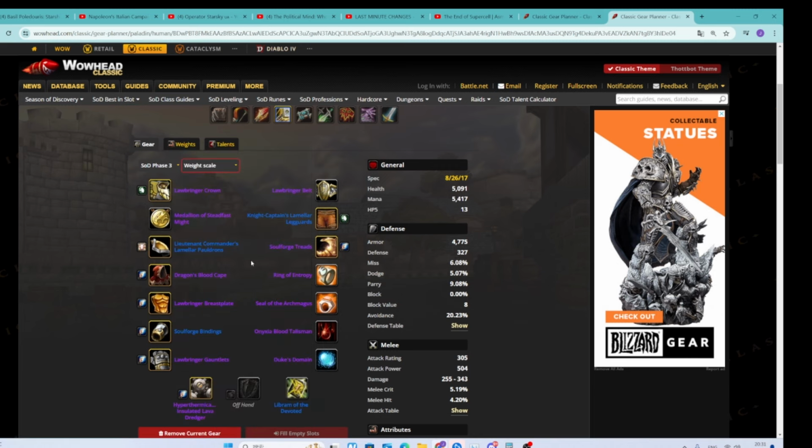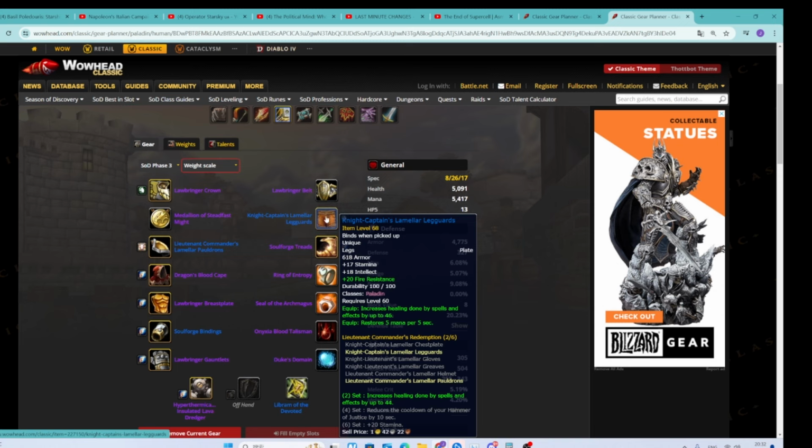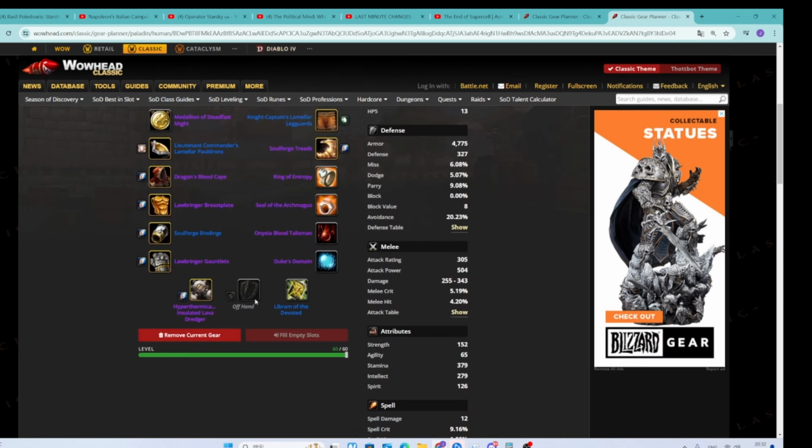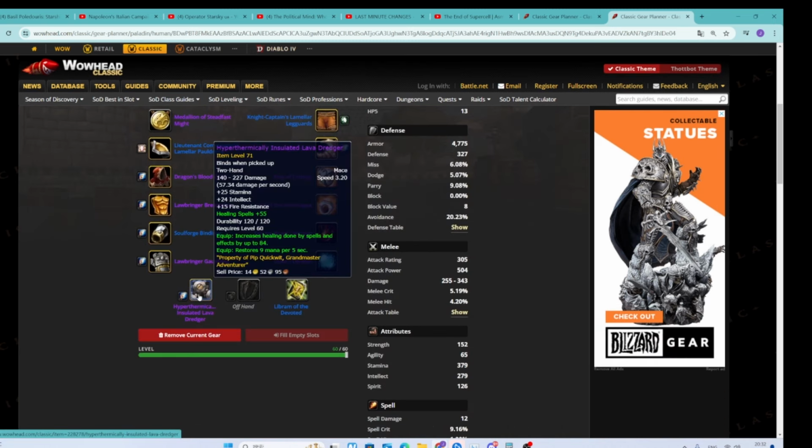Yeah, good stuff. A lot of gearing options. What's nice is you don't really need tier 1 all that much. You also don't need PvP gear all that much in the grand scheme of things. A lot of really nice options. Lava Dredger is just stupidly good. It's even better for Reckoning Paladins, but Holy Shock Paladins are not going to cry too terribly much if they're running around with Lava Dredger, because it just has fire resist on it.